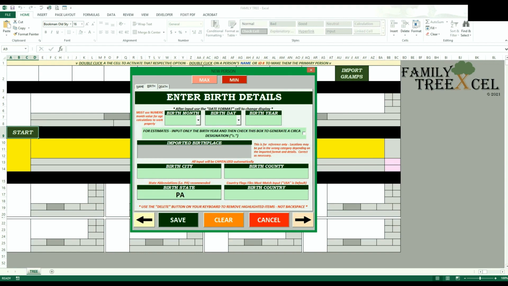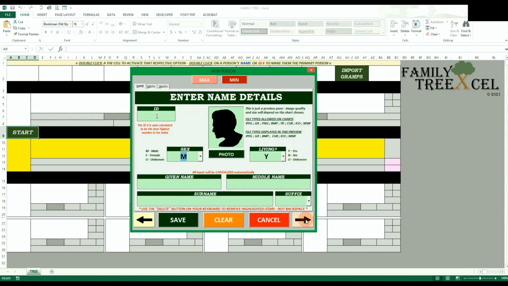In order for birth country flags to populate on charts, the birth country input must match the flag file name exactly. The default file name for the United States is USA. See the flag file video for more details on this. You will find the user forms for adding parents, spouses, and children all follow the same layout and features, so building a tree will be easy once you get the hang of it.